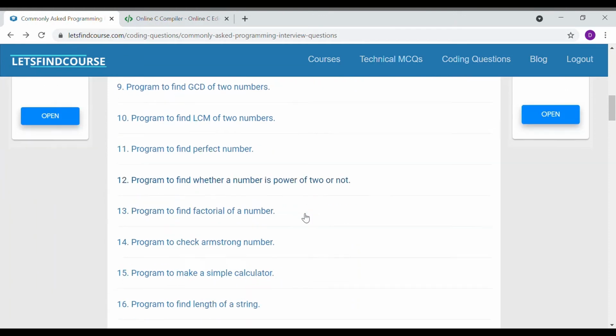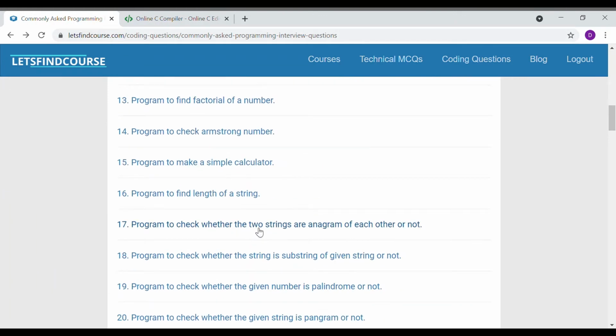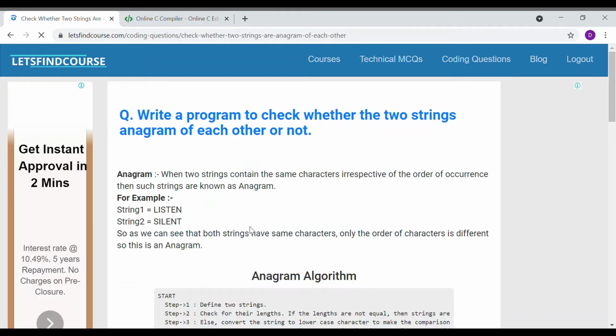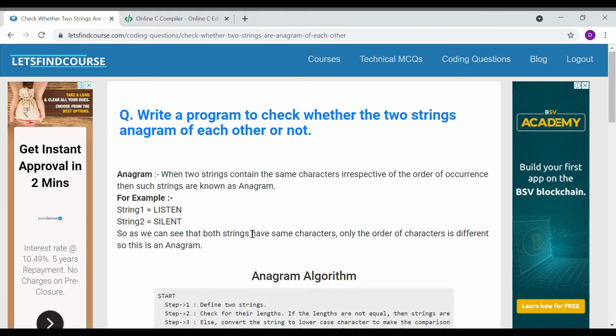So today we are going to discuss our next question, that is a program to check whether two strings are anagram of each other or not. So guys, let's start. Firstly, we have to understand what an anagram is.